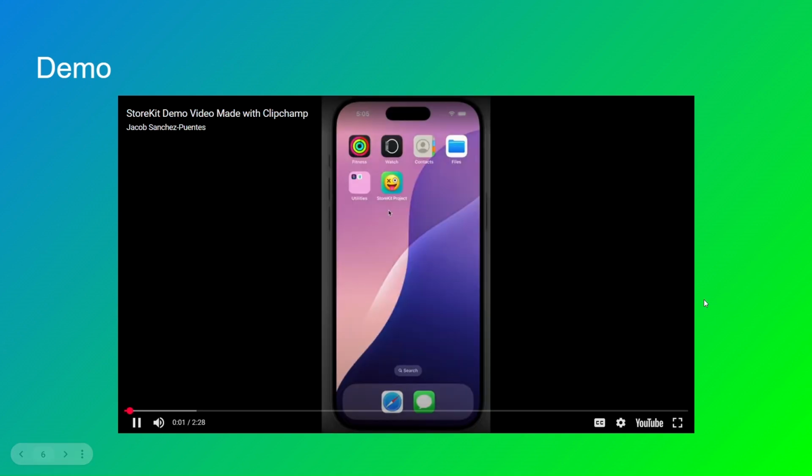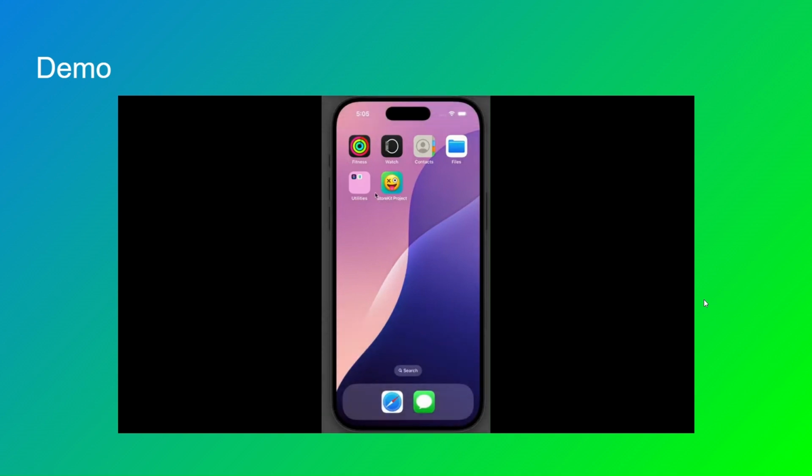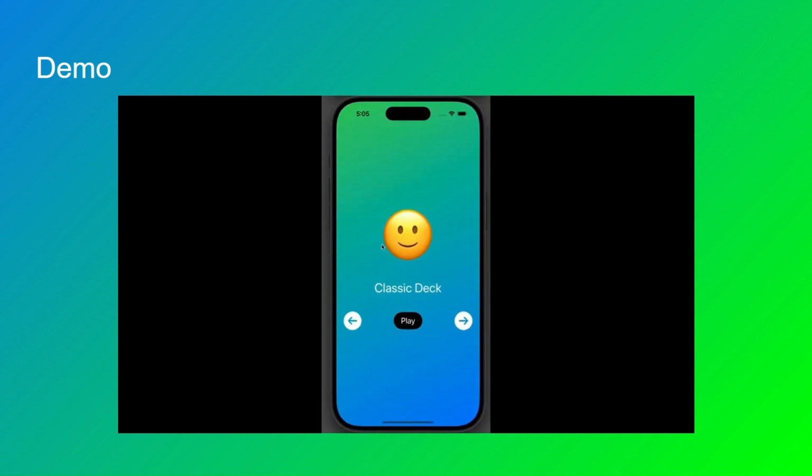As you can see on the main home screen, we have our app called the StoreKit project, with an emoji representing the face of our app. Once we click on the app, it will take us to the main screen where it will display the classic deck, along with two arrow buttons pointing in opposite directions. Using either the left or right arrow, we can see the different decks in our app.